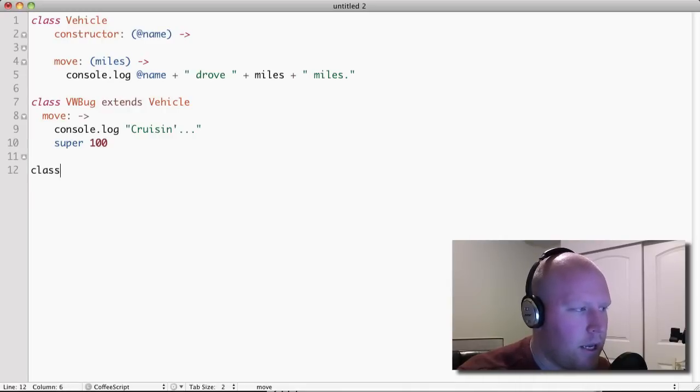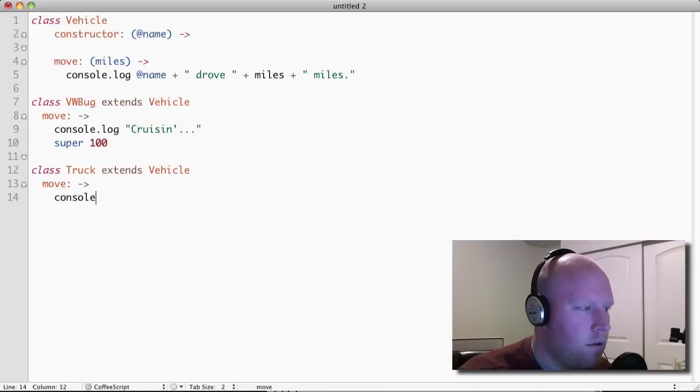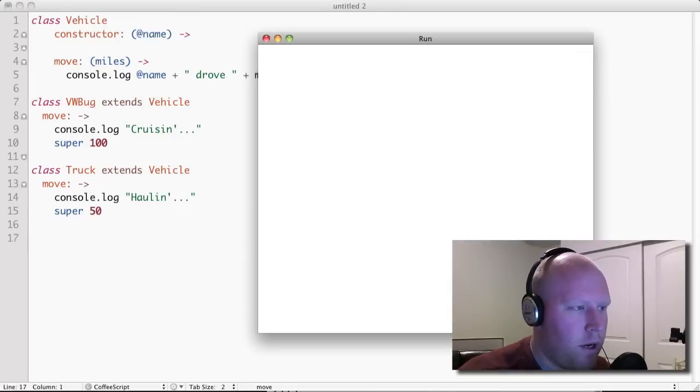Let's do another one. Let's say class truck extends vehicle, move. And we're going to go ahead and haul in on this one. And again, super, and we'll say that the truck goes 50. So you kind of get a feel for this, and then if you run it, obviously there's no output yet because we haven't called anything.